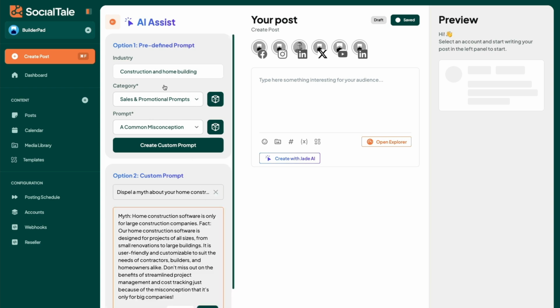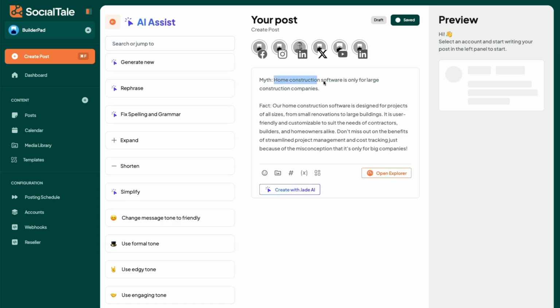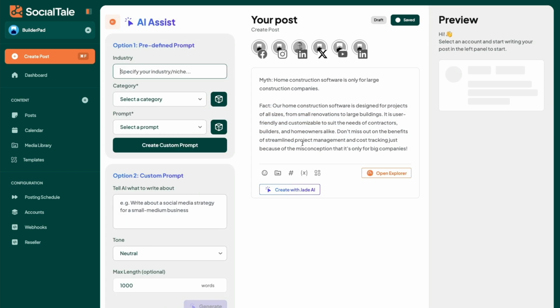What it's going to do is take that category and then that prompt, and so right here: the myth, home construction software is only for large construction companies. Fact, our custom home construction software is designed for projects of all sizes, from small renovations to large buildings. So you can use each of these different prompts.